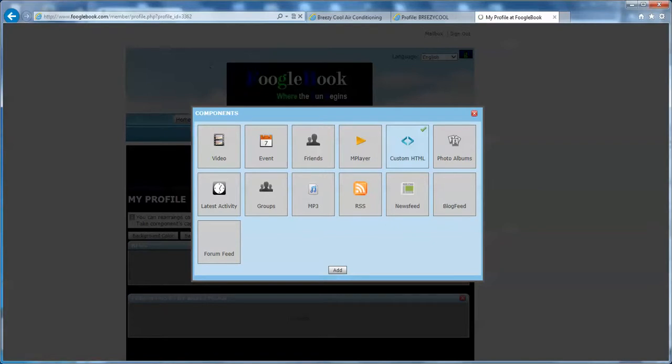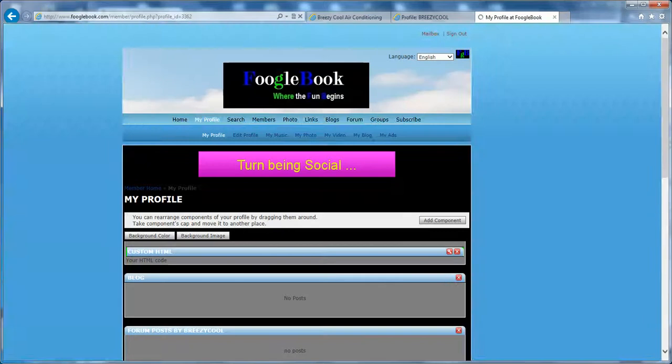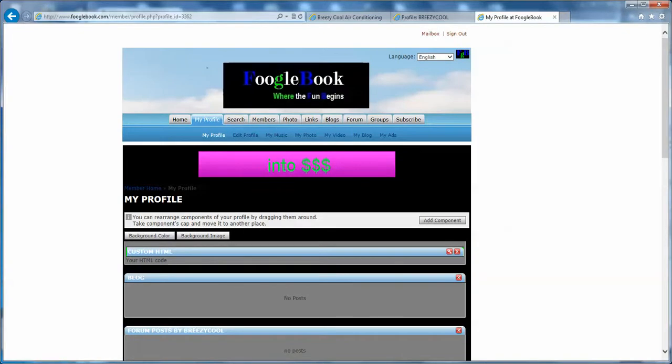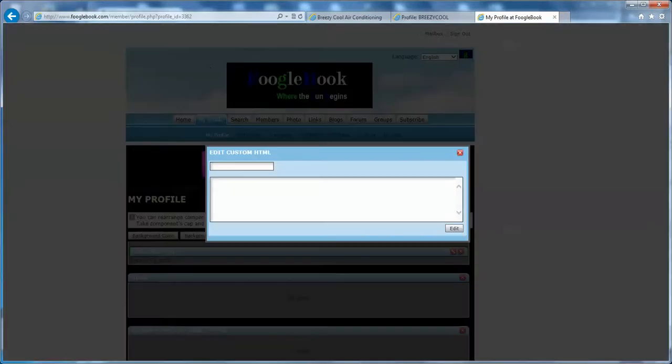As the component comes back up, you'll see you've got your custom HTML down here. We're going to click on Edit. Give this custom HTML a name. This name is called Breezy Cool Air Conditioning HTML. Now, just to make sure we've got everything coming in right, we can say edit on that.